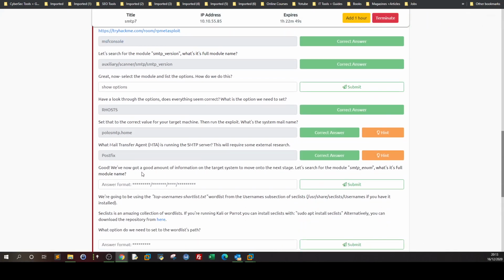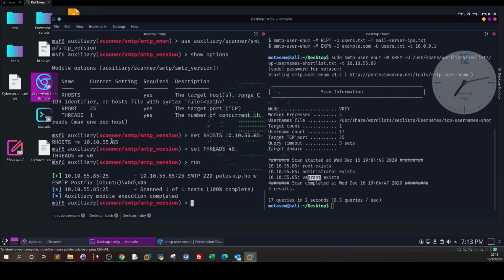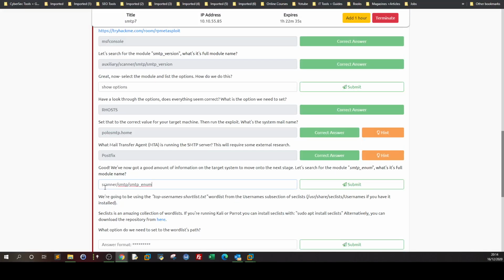Good, we now have a good amount of info on the target system. To move on to the next stage, let's search for the module which we have used actually. Let's type the correct path of it. It is here. Don't forget the auxiliary here. So type this.